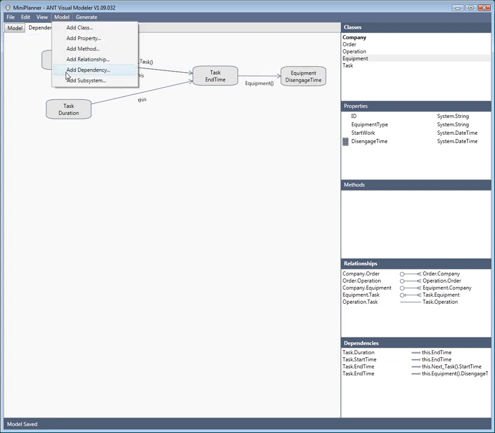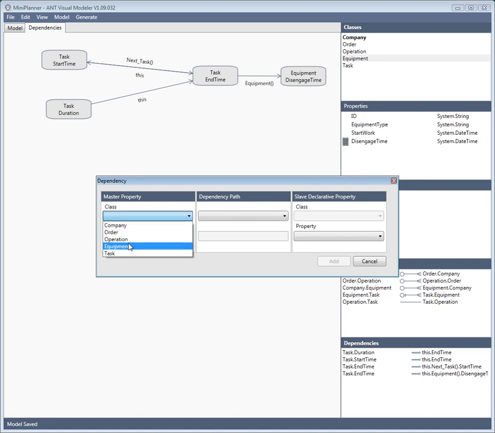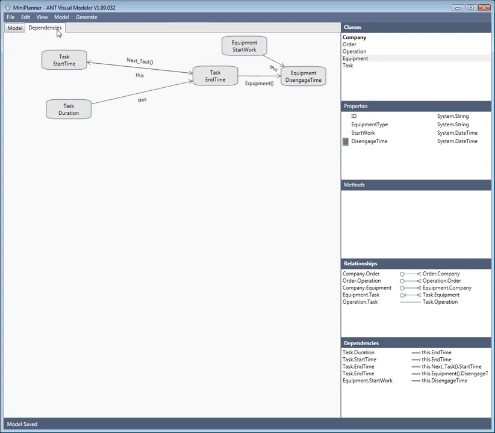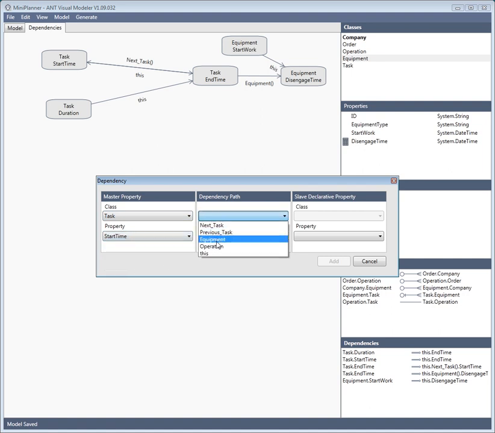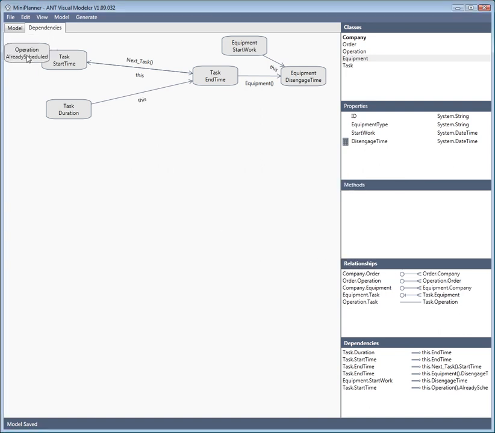If the equipment doesn't have a task, then the equipment start time defines the disengage time. If there are one or more tasks associated with the equipment, start work defines the start time of its first task. The operation already scheduled is set to true when the model adds a new task to an equipment. We can specify this functionality by making a dependency between the task property and the already scheduled property.